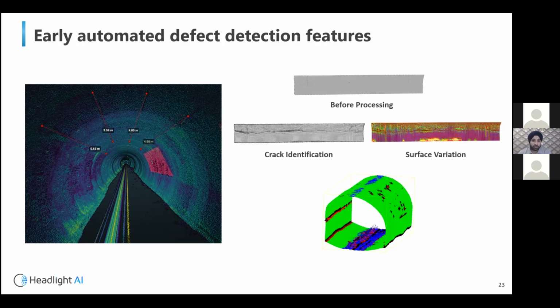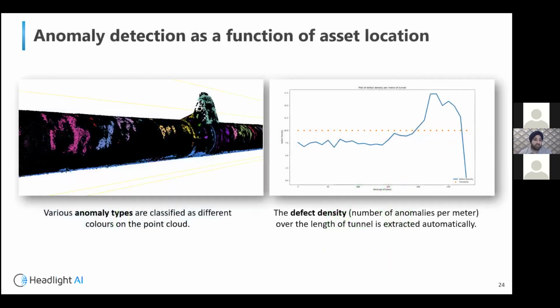So cracks are coded in red, water dripping from the roof or the floor is highlighted in blue. Obviously, it's early days and it was still experimental work. We didn't really stop there.